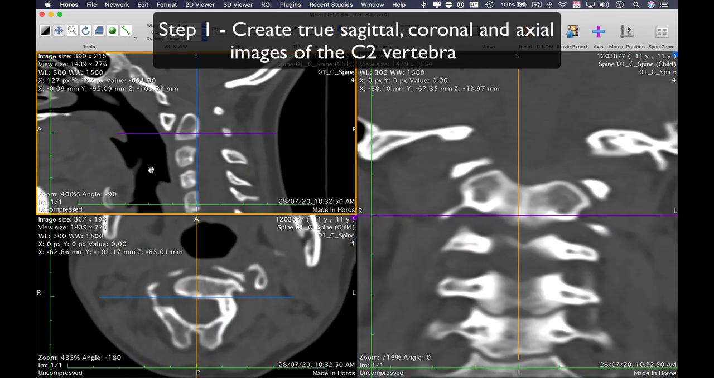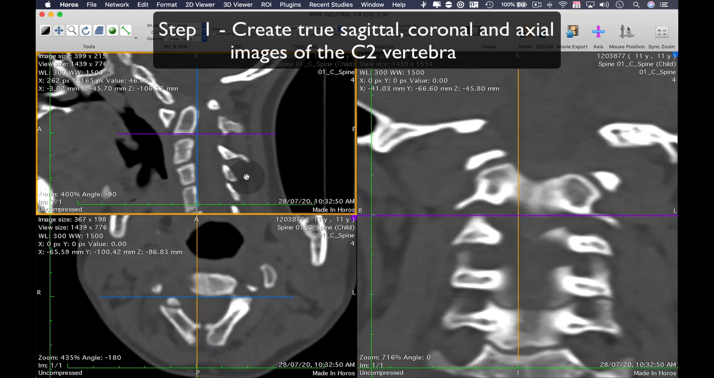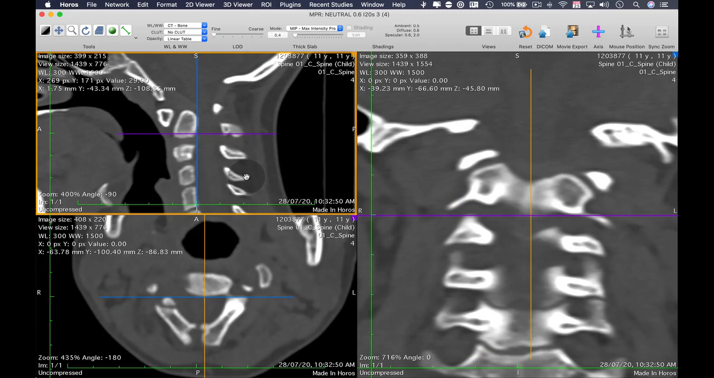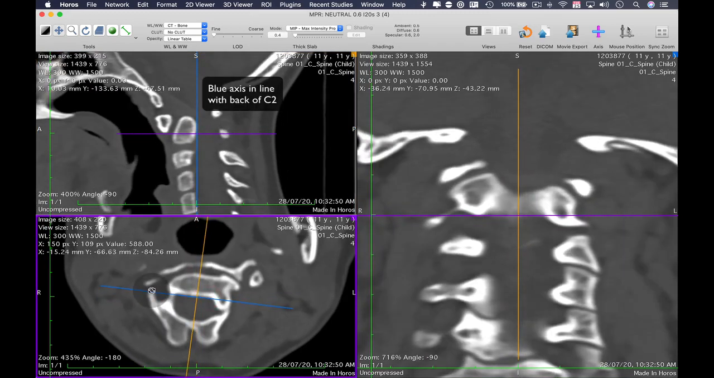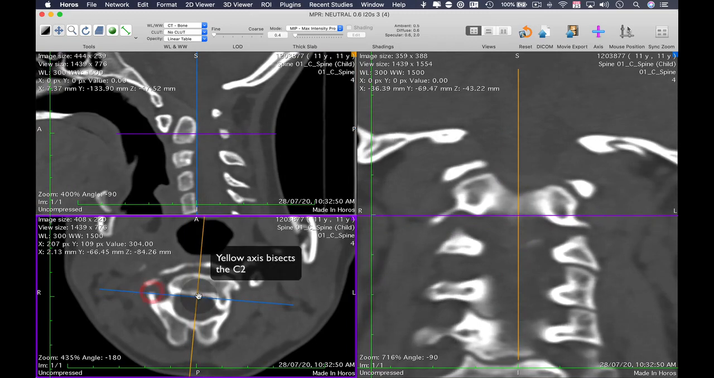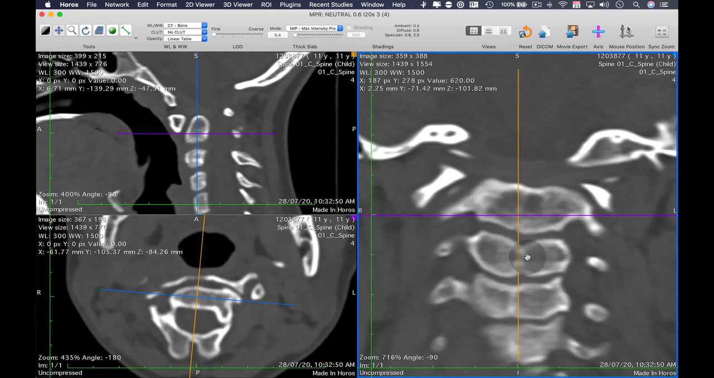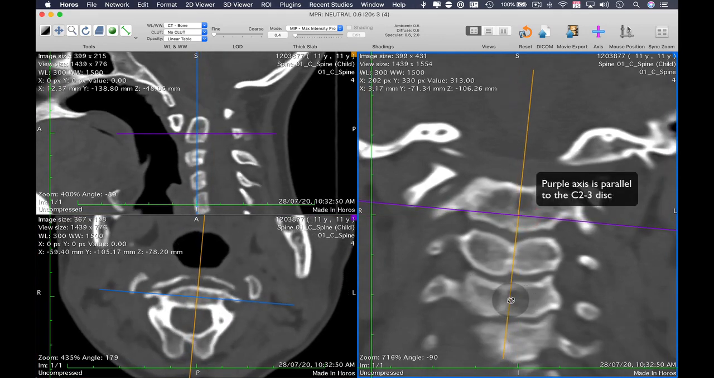In step 1, create multiplanar reconstructions such that the images in the 3 windows are in the true sagittal, coronal and axial plane of the C2 vertebra. Manipulate the axis such that the blue axis is in line with the back of the C2 in the sagittal plane, the yellow axis bisects the C2 in the axial plane, and the purple axis is parallel to the C2-C3 disc in the coronal plane.